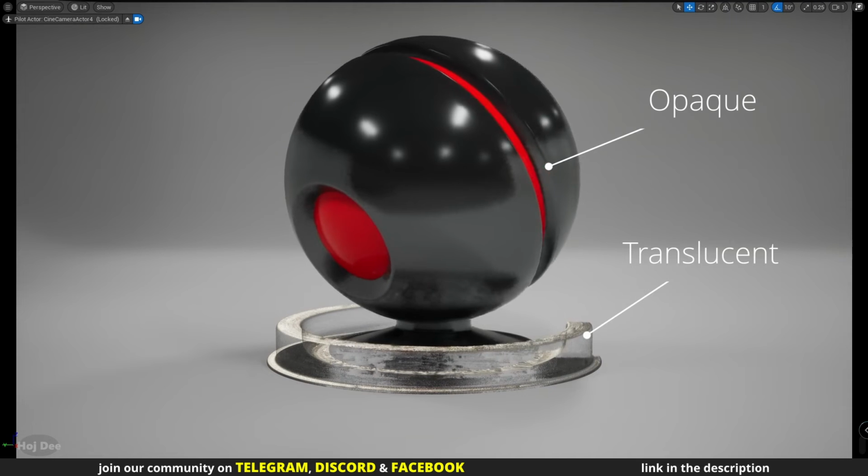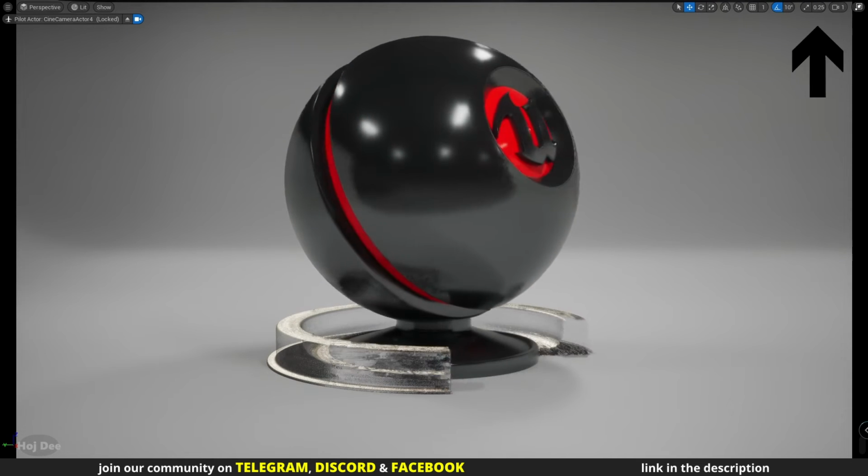To add new material elements, we can use the modeling tools. Watch this video to learn how to do that.